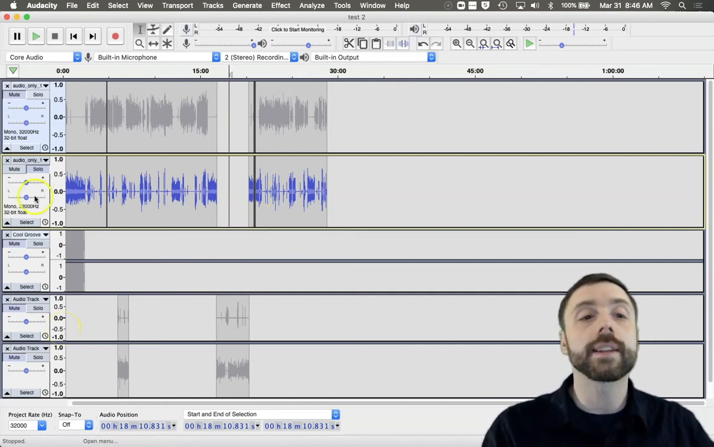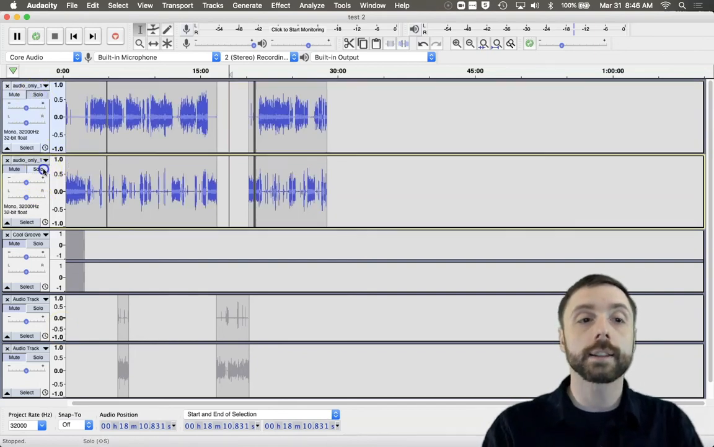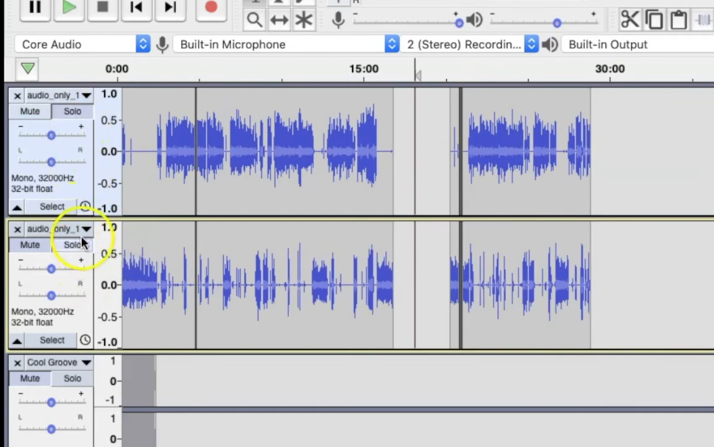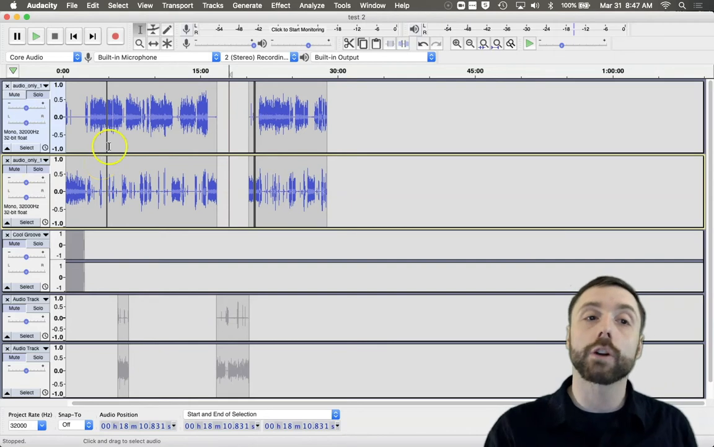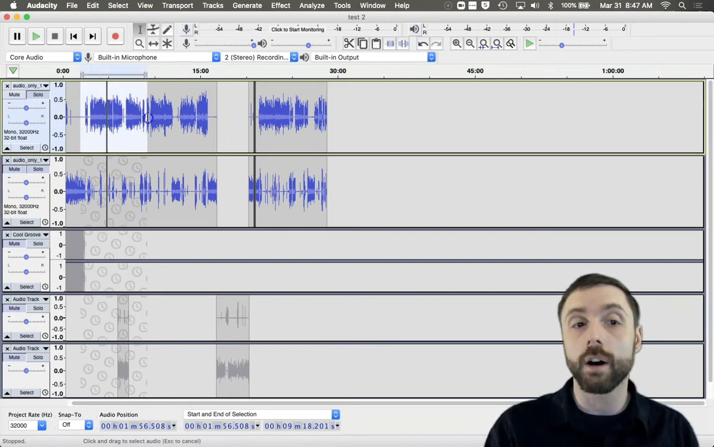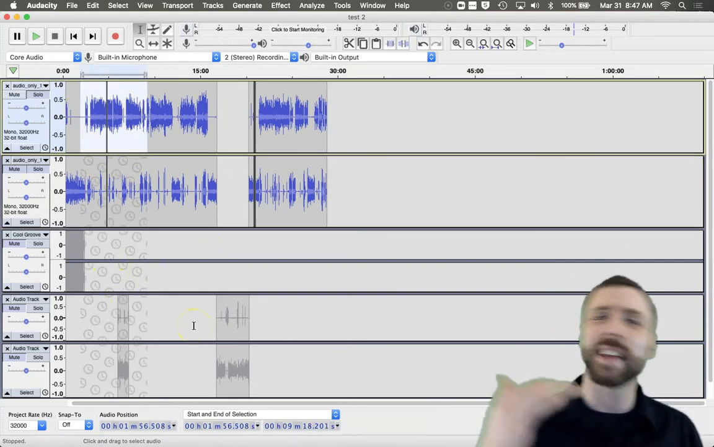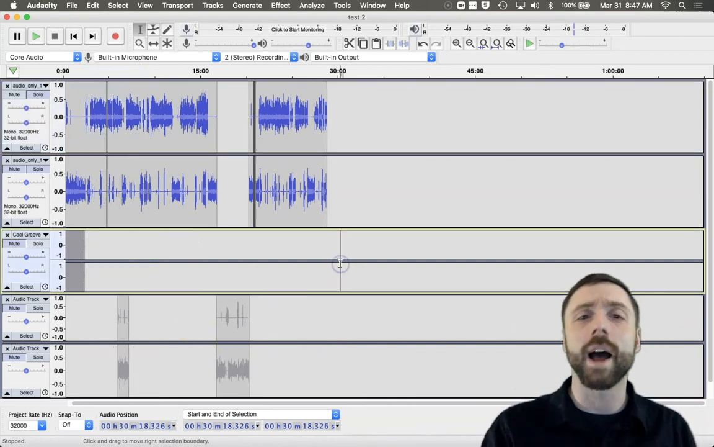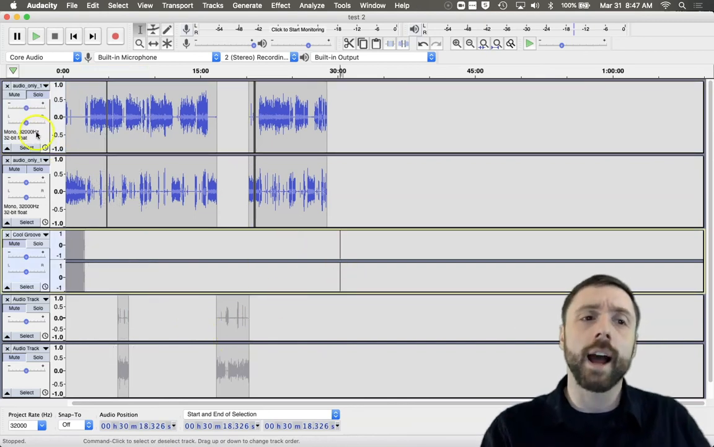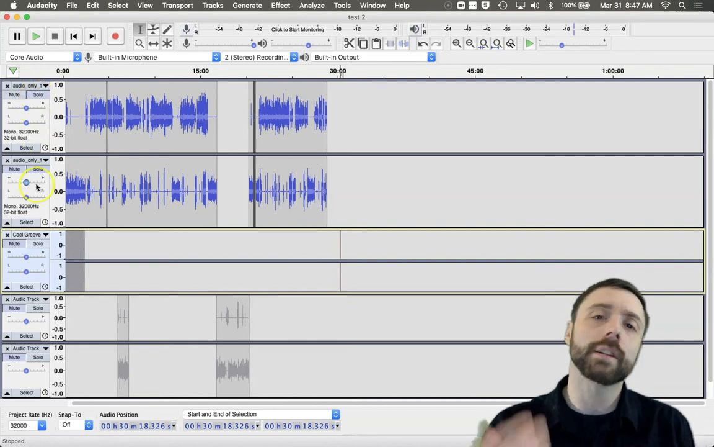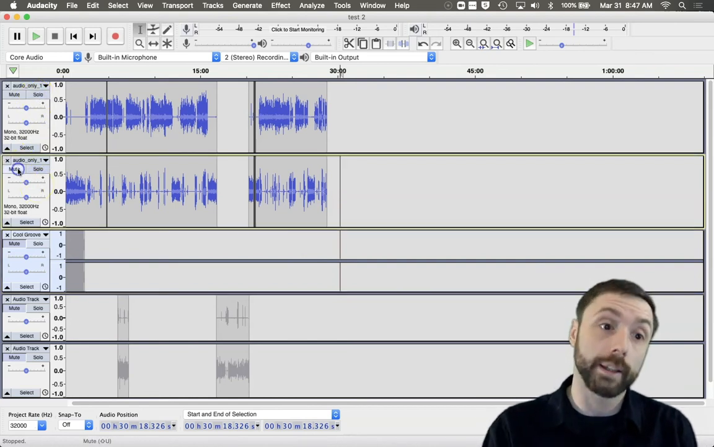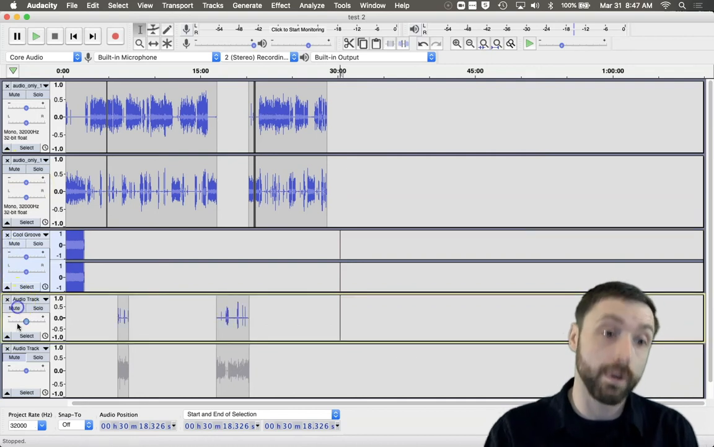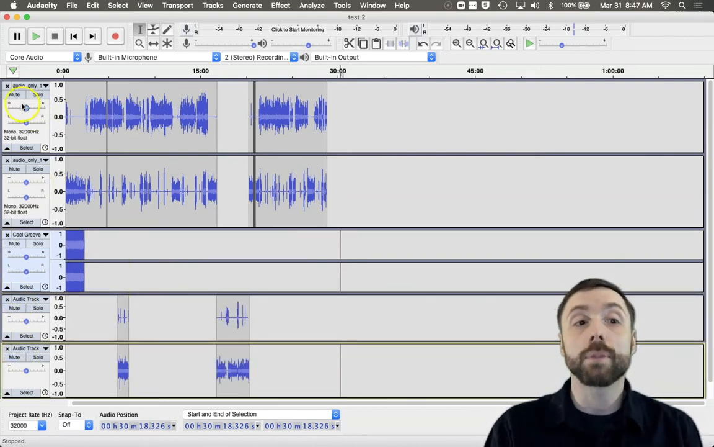And I prefer doing this when I'm editing because that way, as I'm listening or soloing tracks, you can do dual solos by just holding shift and clicking on solo. This way I can work on just maybe my narrative audio and mute the music, sound effects, and perhaps some of that B-roll as I'm editing. So that's the way that I jump in between: I typically use solo as opposed to going and clicking mute on each individual track. So that is mute and solo in Audacity.